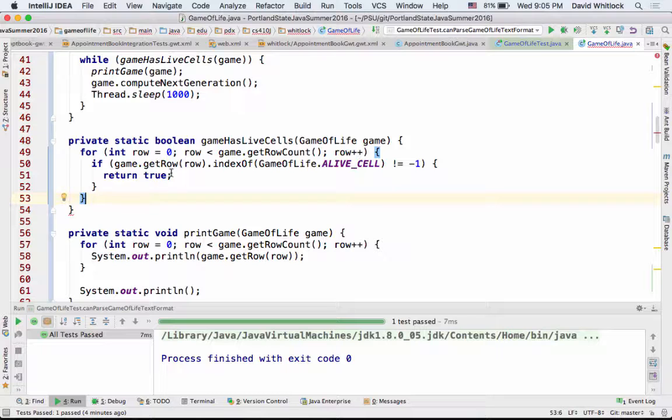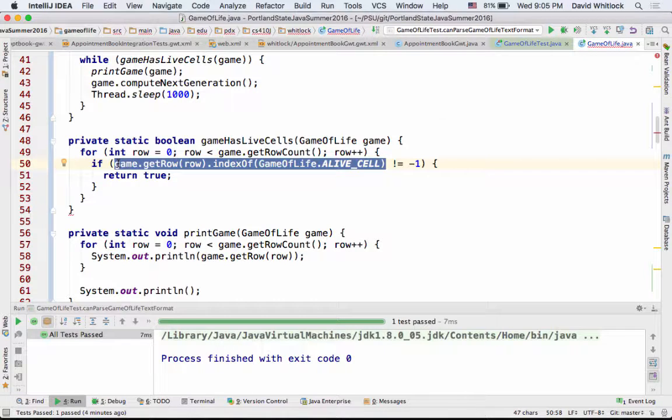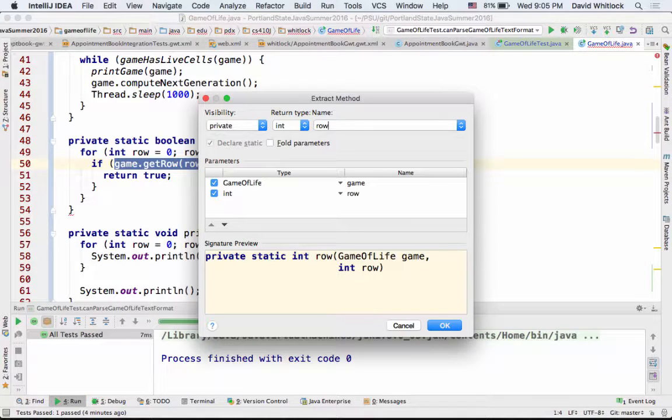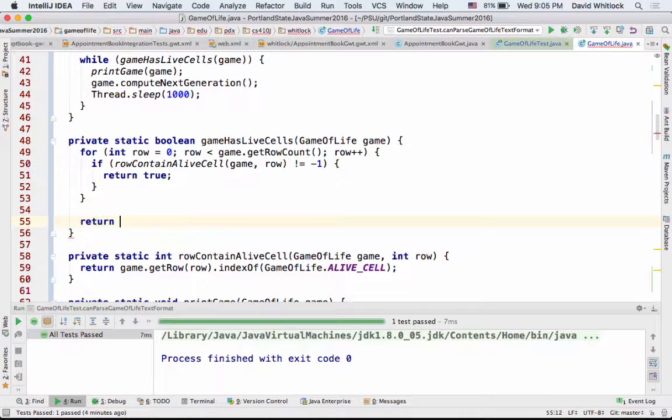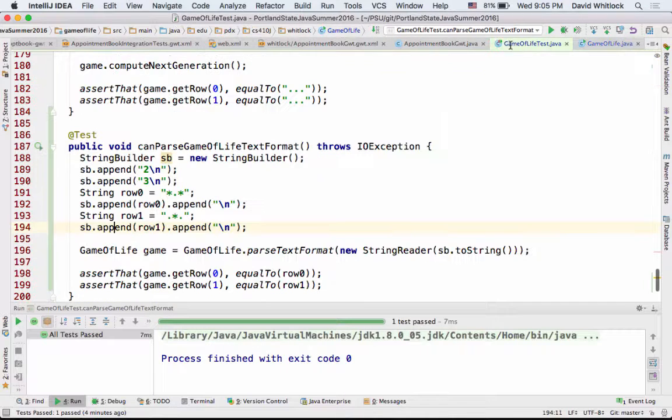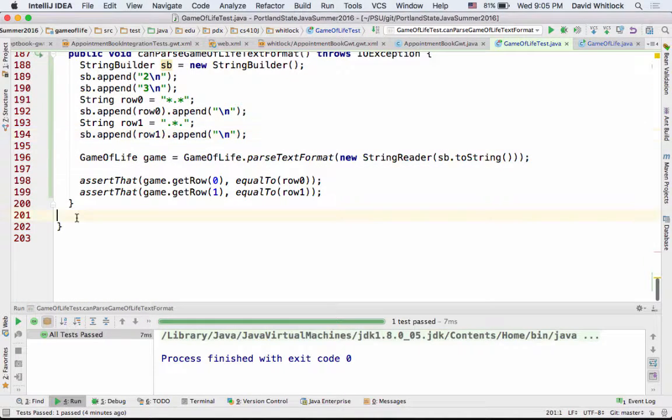And then let's just say, if row contains a live cell. That's hard to read. There we go. Otherwise, everything's dead. Return false. And I'm feeling guilty now. I don't have a test.